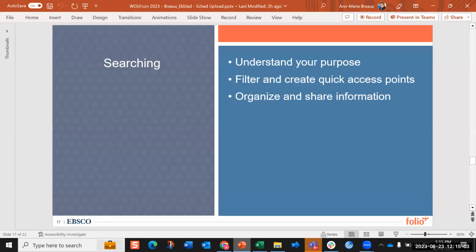The last part is that we really would like to talk a little bit more about organizing and sharing information. And the best way to do that, or one of the best ways to do that, is creating boards and also dashboards.